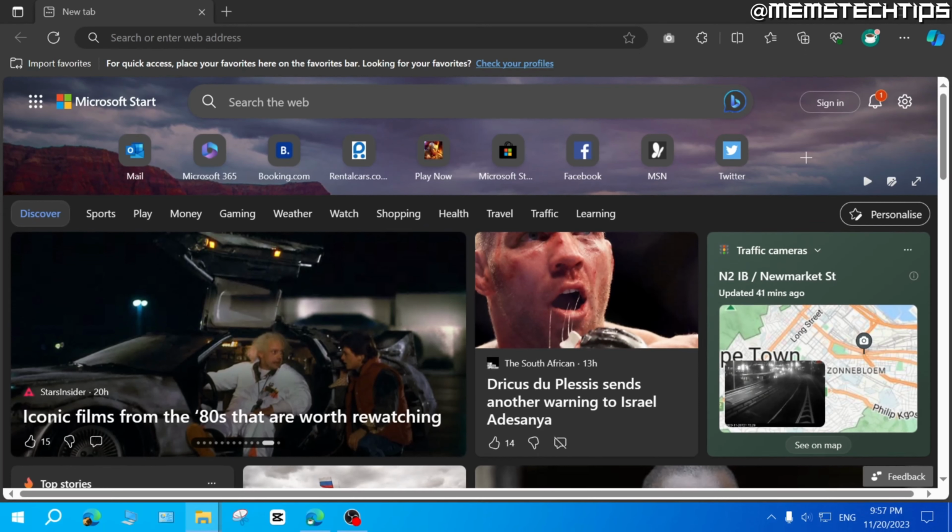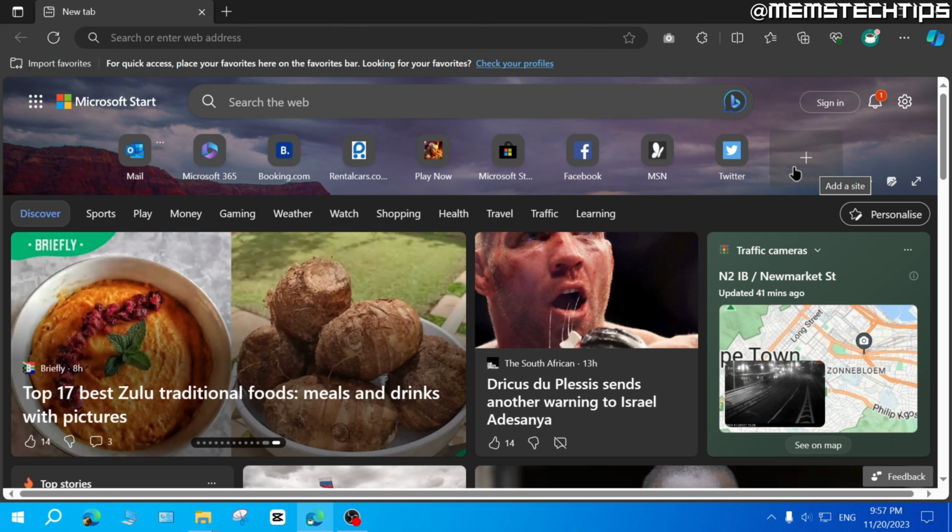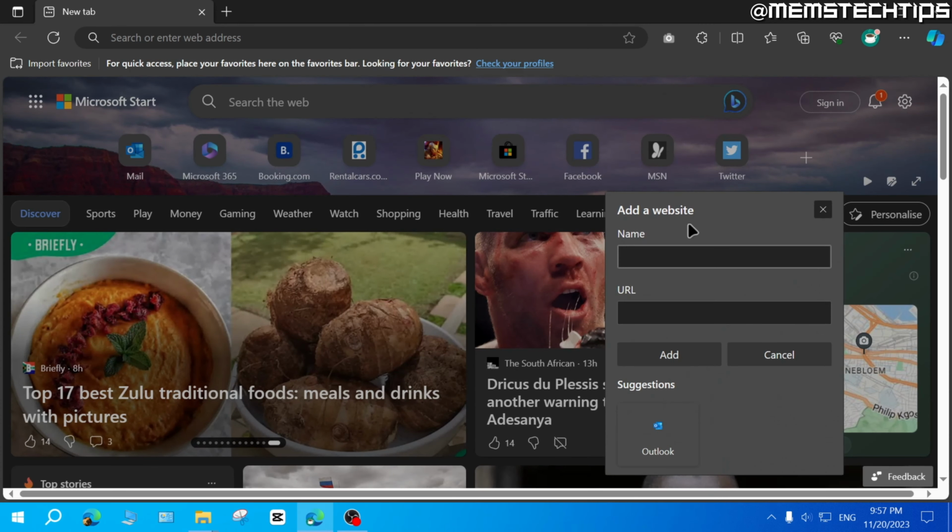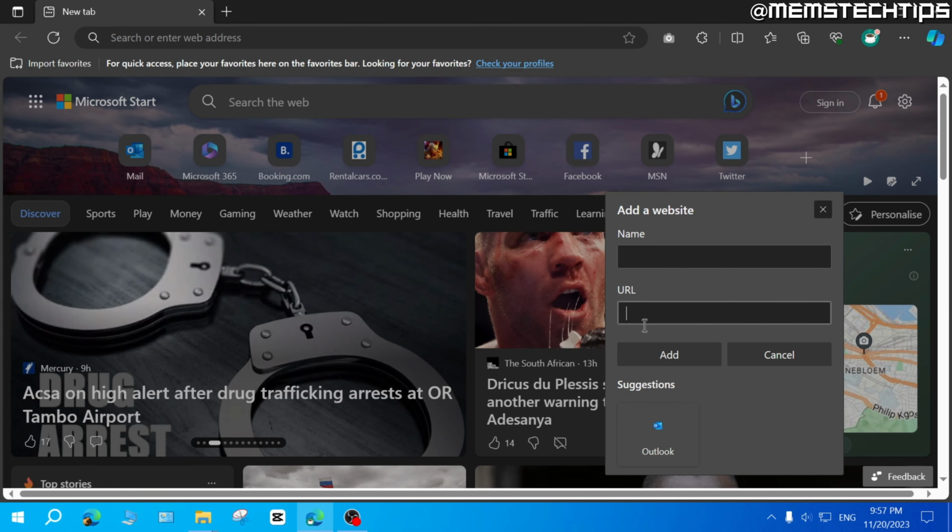But to get started with the guide, if you want to add a website to the home screen on Microsoft Edge, on this bar here that you see on this home page, you can click on this plus icon here to add a new site. And then you'll need to fill in the name and the URL.